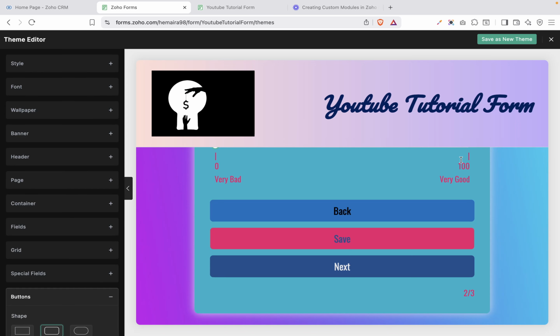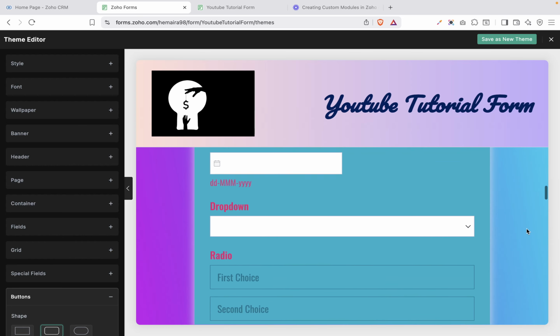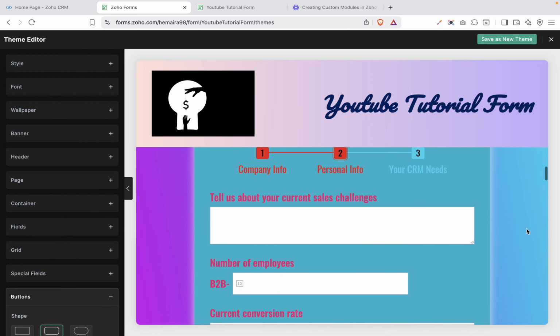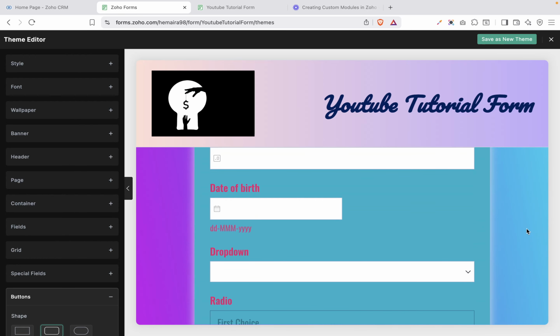And when you are done, you can click on save as new theme. I'm sorry, I'm using a very multicolor form and it's already even looking ugly kind of. Yeah, but it's for tutorial sake.